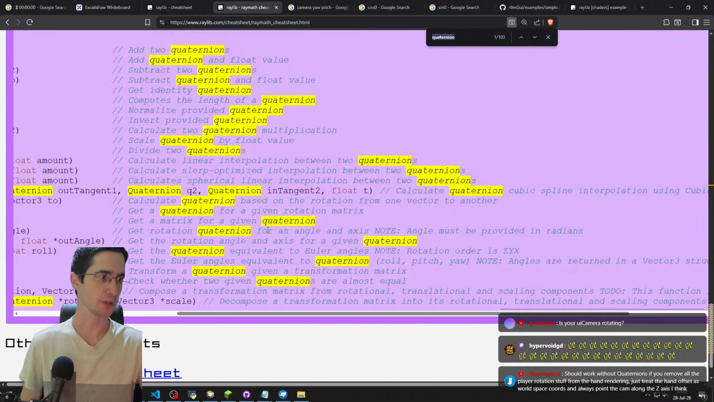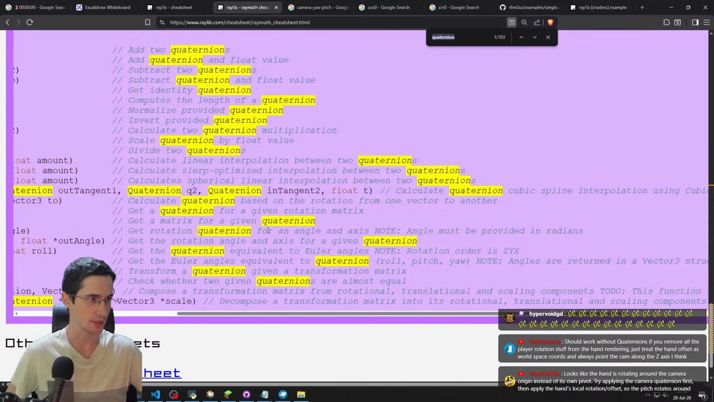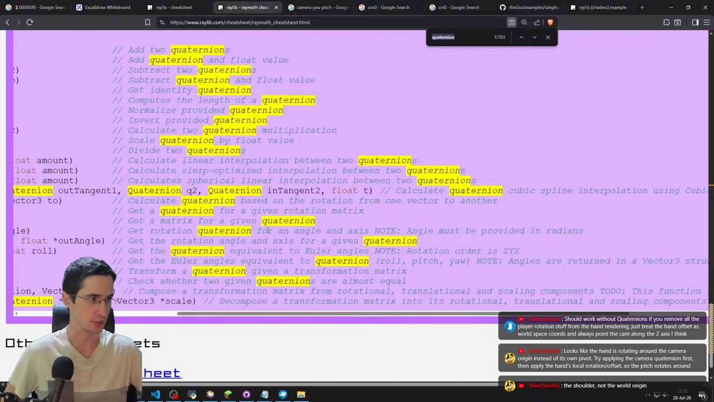If you remove all the player rotation stuff from the hand rendering, just read the hand offset as world space coordinates and always point to the camera. Yeah, but to point to the camera, we need the camera rotations. How else would you point to the camera? Looks like the hand is rotating around the camera origin.